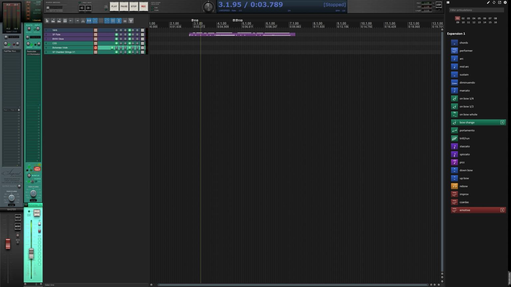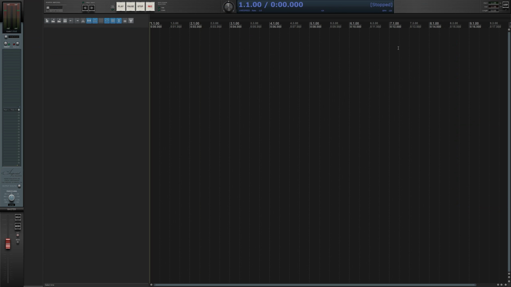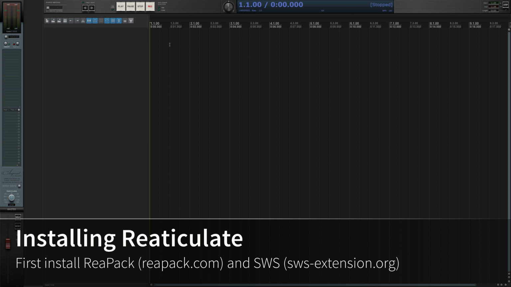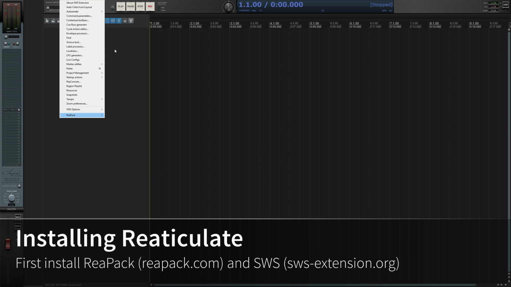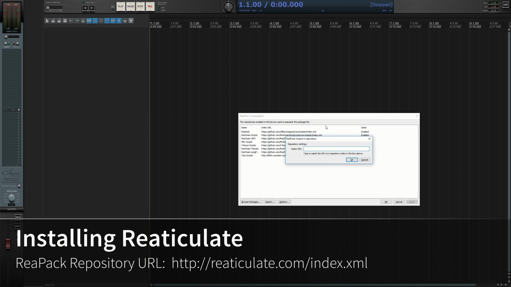Okay, so with that, let's take a brief interlude here and show you how you can install Reaticulate. Here we are with a blank project. Now Reaticulate's installable via ReaBank, so if you haven't already done so, head on over to reabank.com and install it for your platform. Once it's installed, you can access it under the Extensions menu, and then under ReaBank, import a repository. You can paste the URL in. The URL is in the description field in this video.